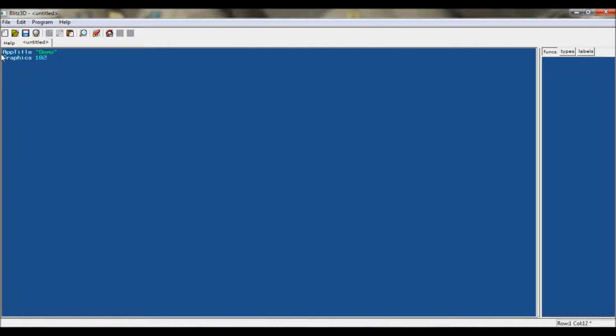I'll go over these in just a second. So let's do 1000 by 768. Alright, I put in two commands actually. The app title, like I said, will name the title of the program. This is Demo, so like here, Blitz3D, see how Blitz3D shows up. Demo will show up in our program, and also at the bottom, where the tabs show up, it'll say Demo. That's what that does.